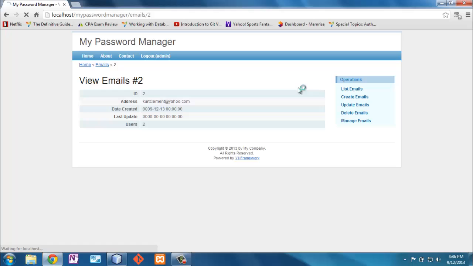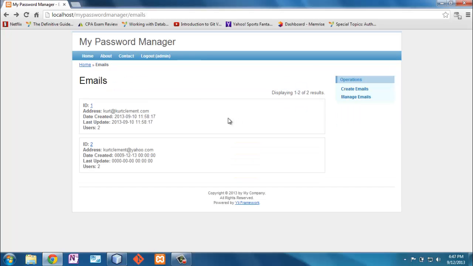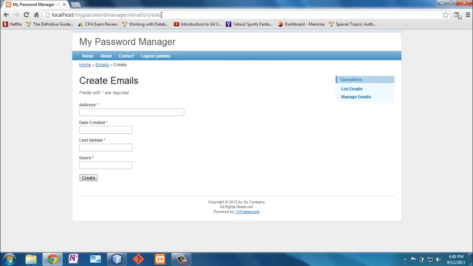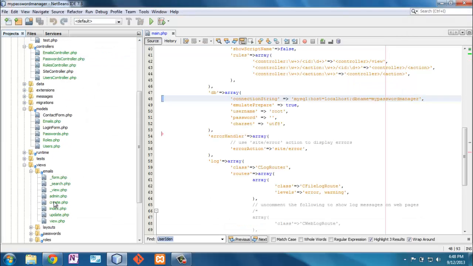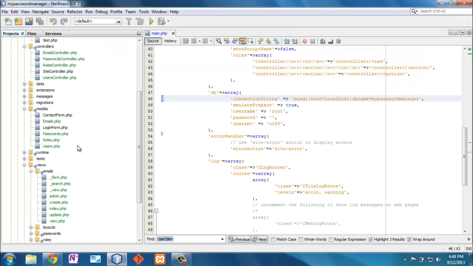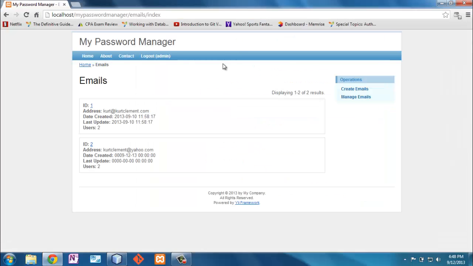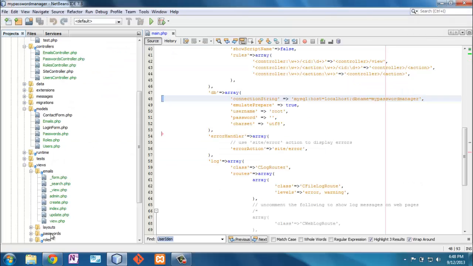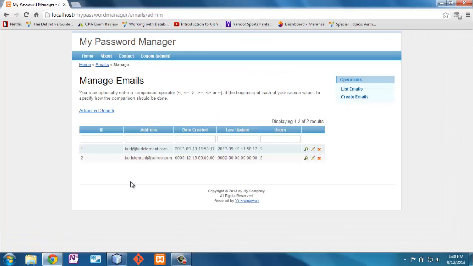and I can list all the emails. So now we can see we have both of these emails here. We can also create, which goes to this view here, emails create. That's the view under emails. We can list the emails, which is just the index view, index. And we can manage, which is just the admin view. Okay. And all of these work for all of the users. Again, allowing me to create, read, update, and delete.